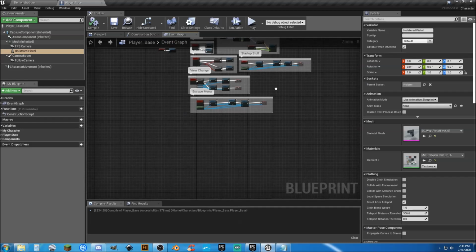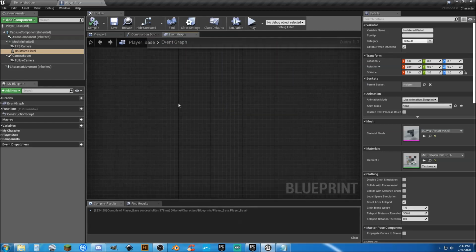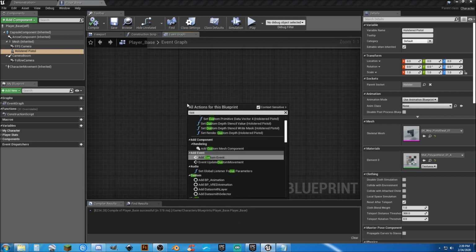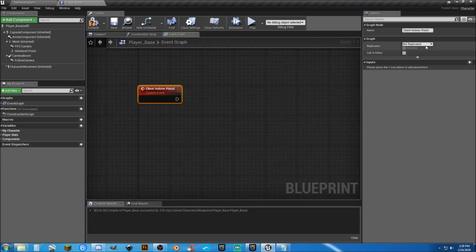Okay, I'm just going to find a clear space to work in. And I'm going to go ahead and create a replicated script for taking the pistol out of the holster and putting it back in. So we're going to do a custom event. The client holster pistol. Even though it's already in the holster, we still want to have one for putting it back in. And we're going to go ahead and make this multicast and reliable.